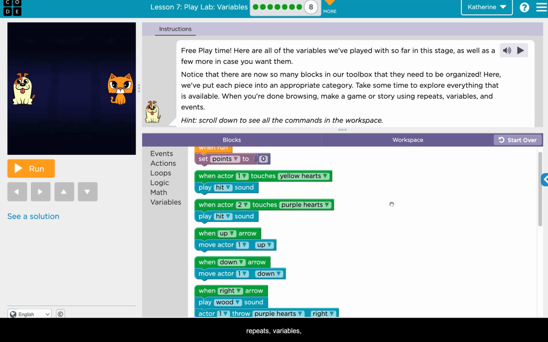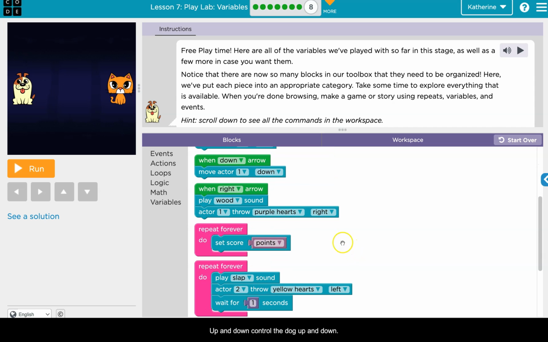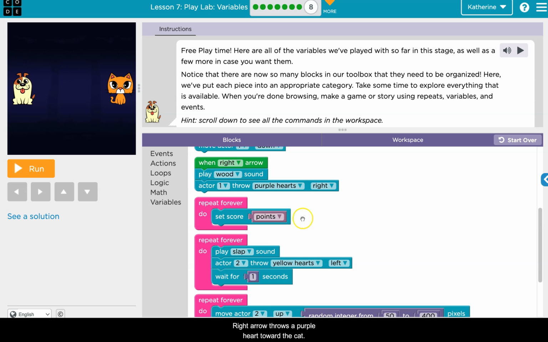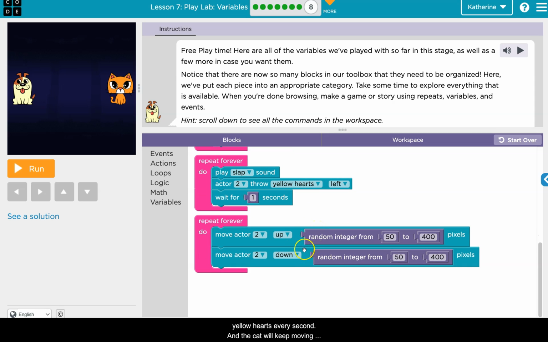Let's scroll down to see all of the commands in the workspace. Yellow hearts make a hit sound. Up and down control the dog up and down. Right arrow throws a purple heart toward the cat. The points will keep updating. The cat, after 2, will throw 2 yellow hearts every 1 second. And the cat will keep moving up and down at random.